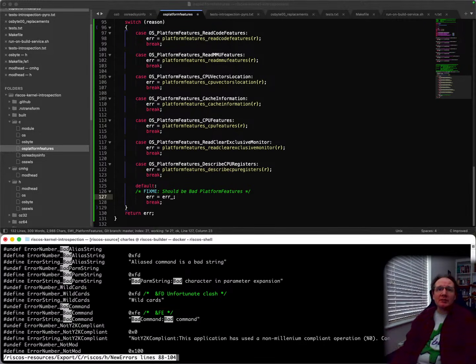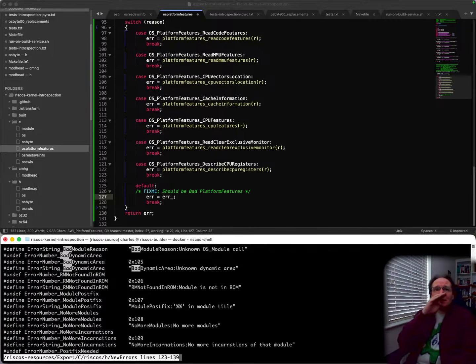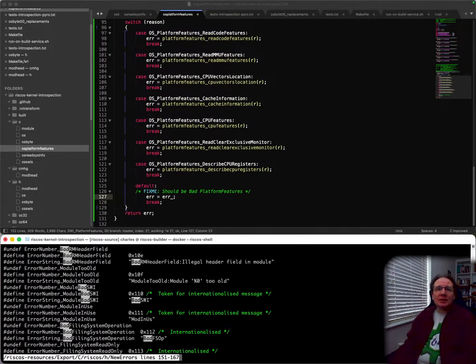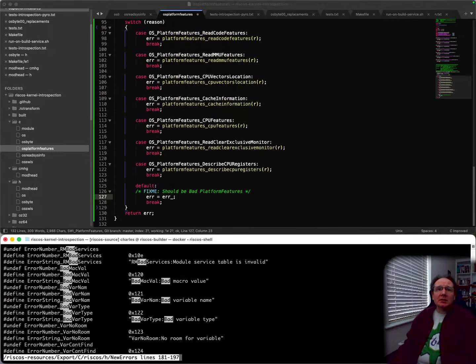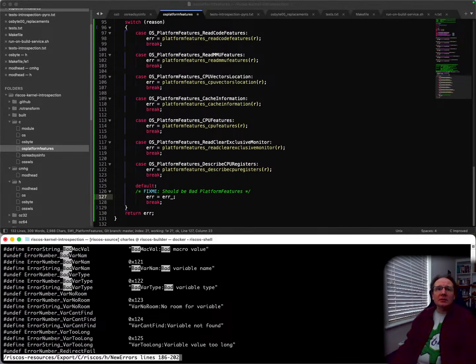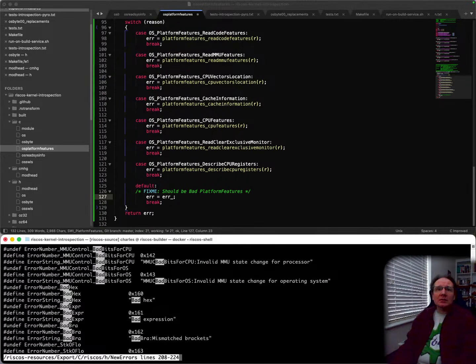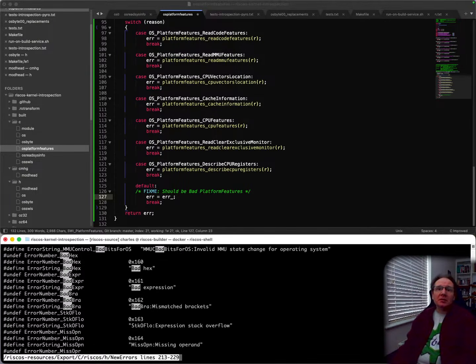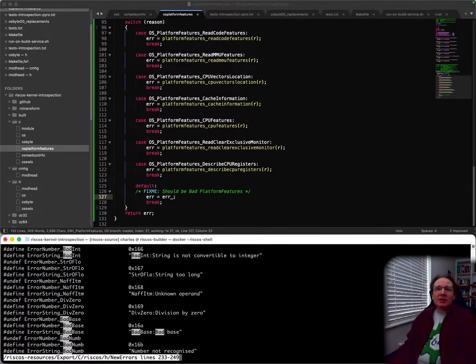Yeah, we did all those in system variables. Bad commands. Module reason codes. Module swise, filing system. Yeah. MMU control has some. That's fair enough. That's all evaluate expression stuff.